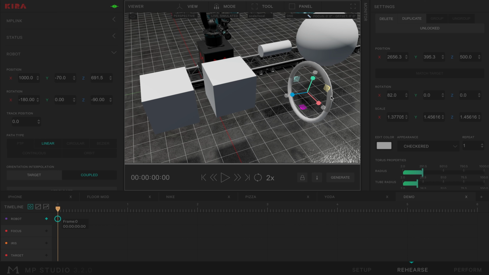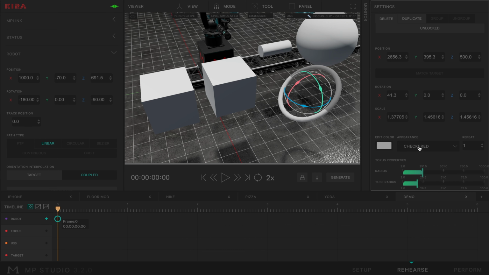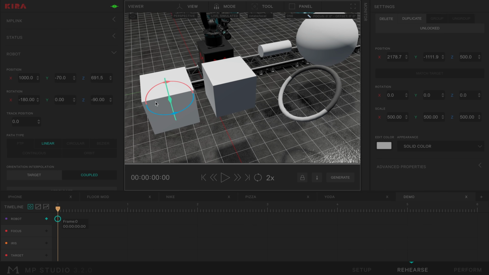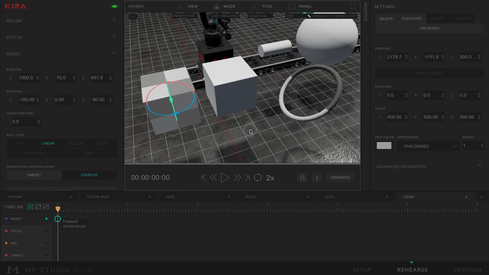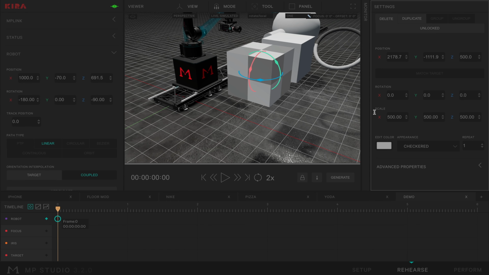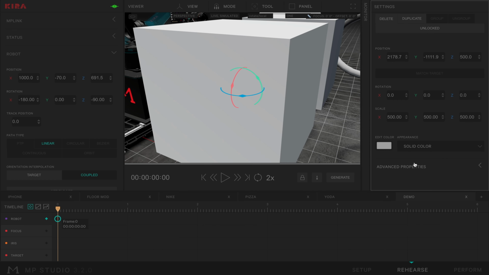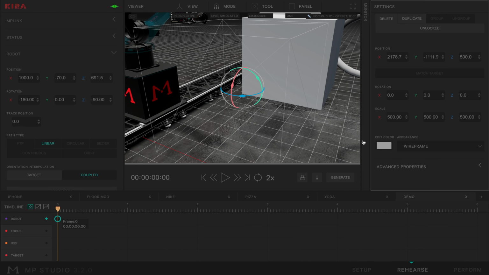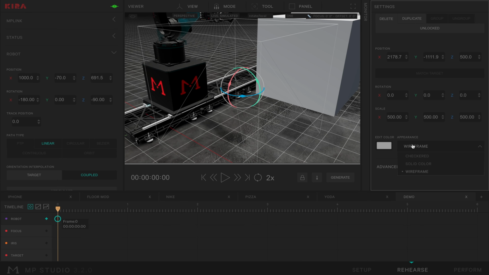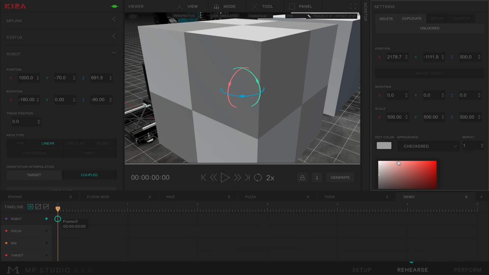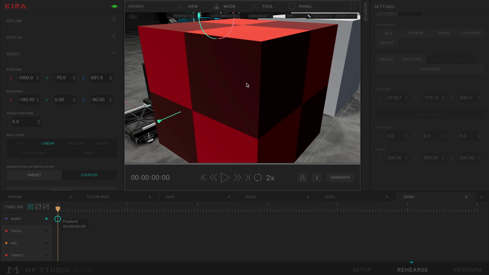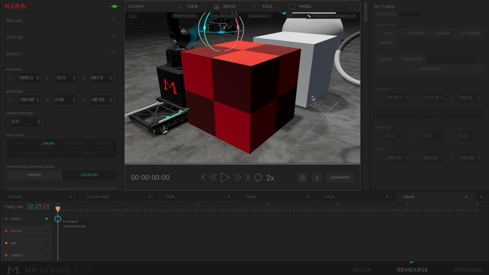Each object that you create within MPStudio has 3 options for appearance. Checkered, you can see it's sort of checkered at an angle there. If I use this box, it shows up a little better. If I press F, I can zoom in on the selected object. You can do solid color, and you can do a wireframe mode. Let's go back to checkered, and you can choose different colors. If I toggle between online and offline models, you'll see those colors become more richly rendered when you're in the regular scene.